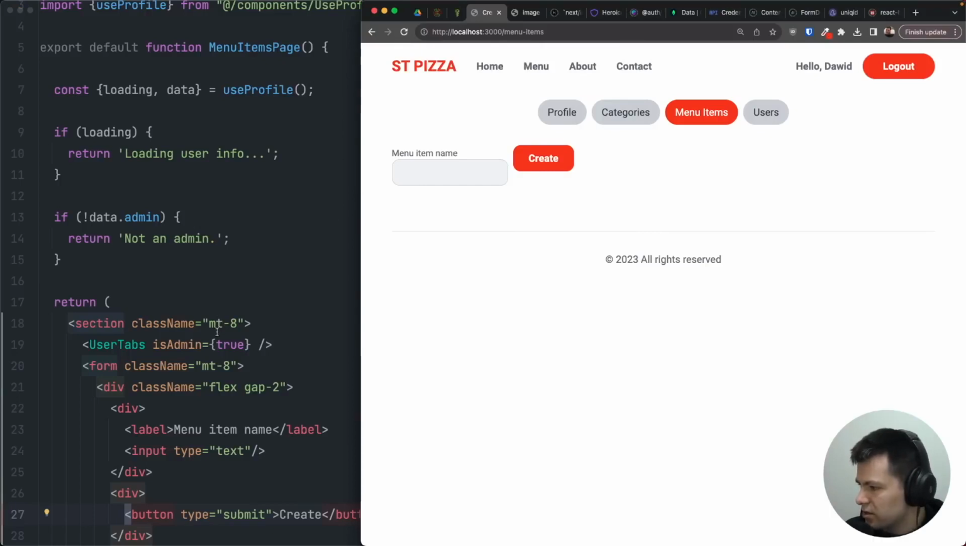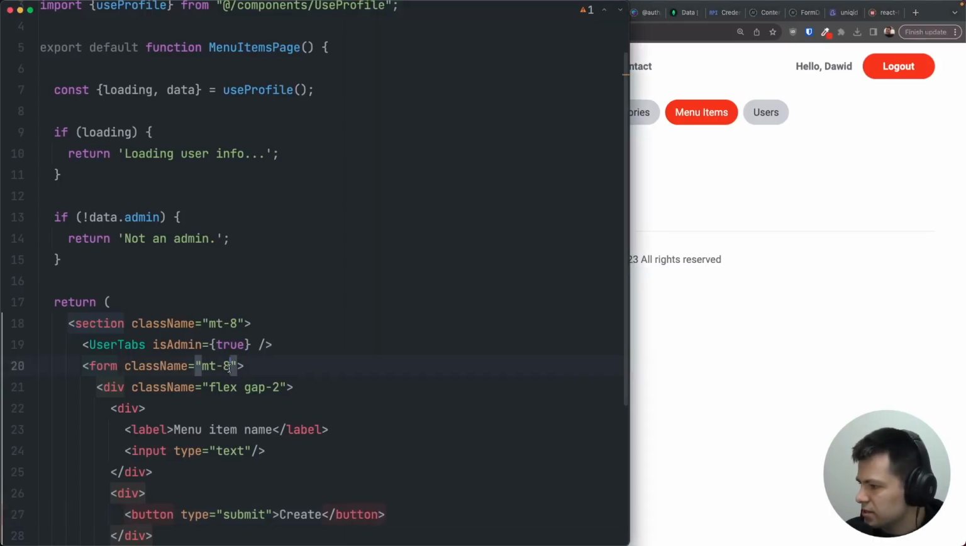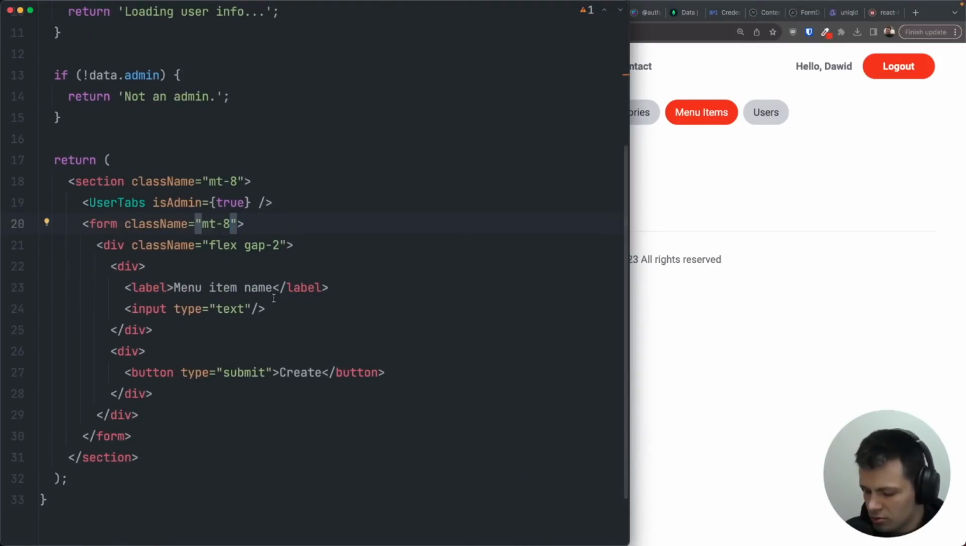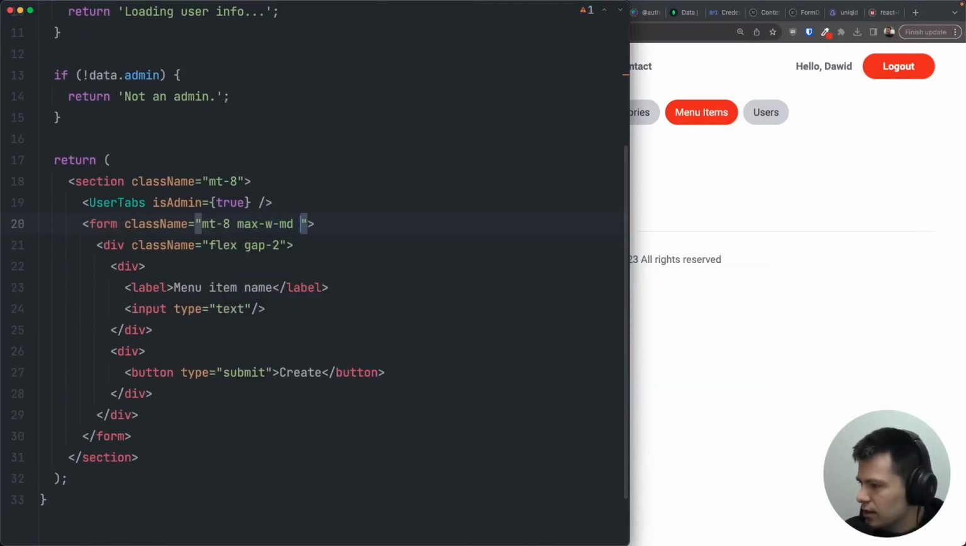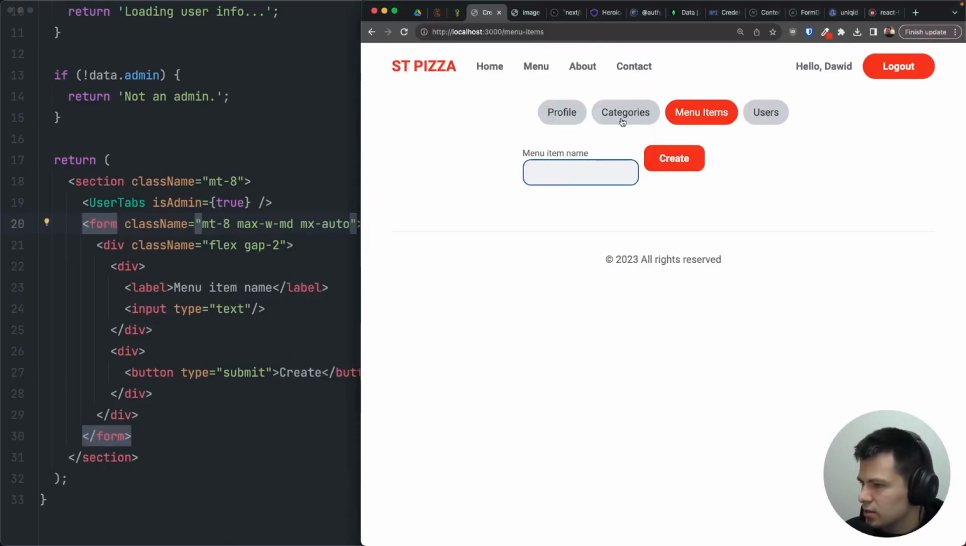All right, so first things first, for this form here, we want to do max width of XL, or I don't know, medium, and MX auto. So it will be centered like this. Yes, let's see how it looks here. Yeah, I think this will work.